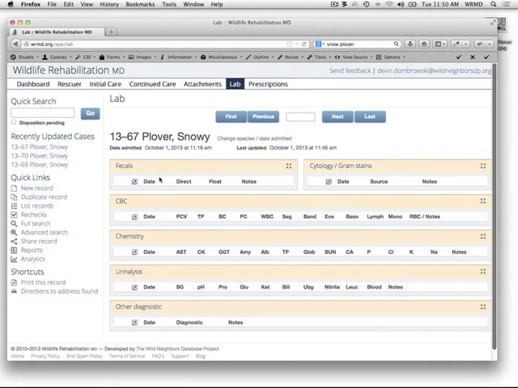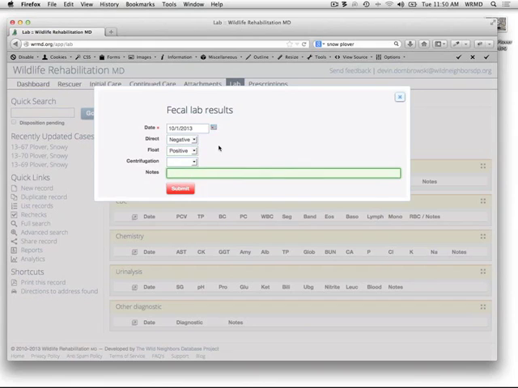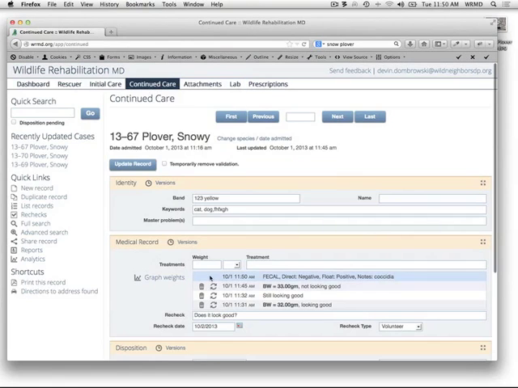So under lab, maybe we did a fecal. We did it today. The direct was negative, the float was positive, and so now it's stored in its own unique place. It has its own unique fields that it goes into. And now if we go back to the continued care screen, you can see that information we just typed in shows up here as well. So it gets filtered into the medical record, and it shows up in there chronologically.